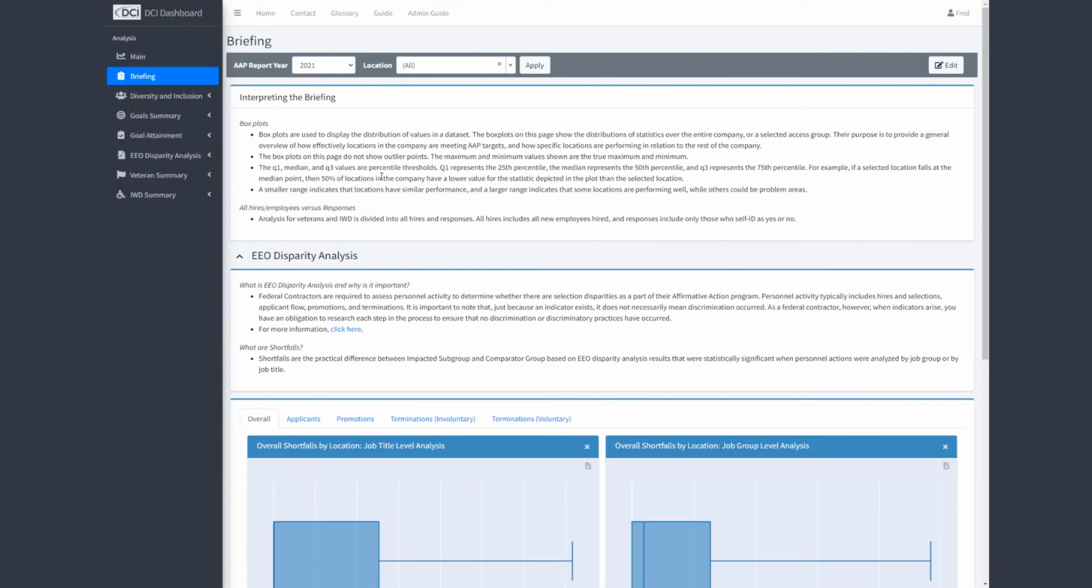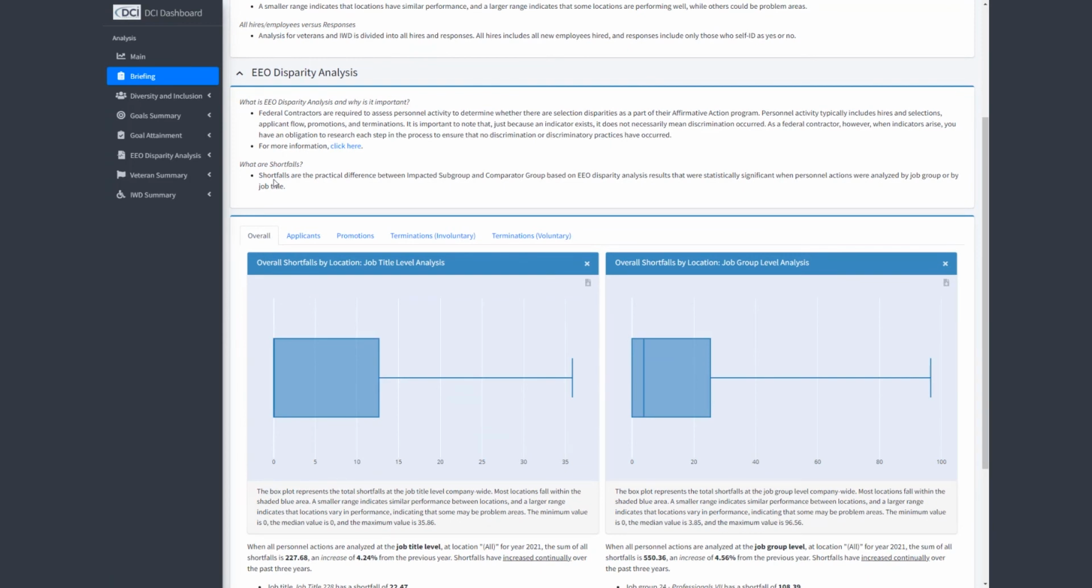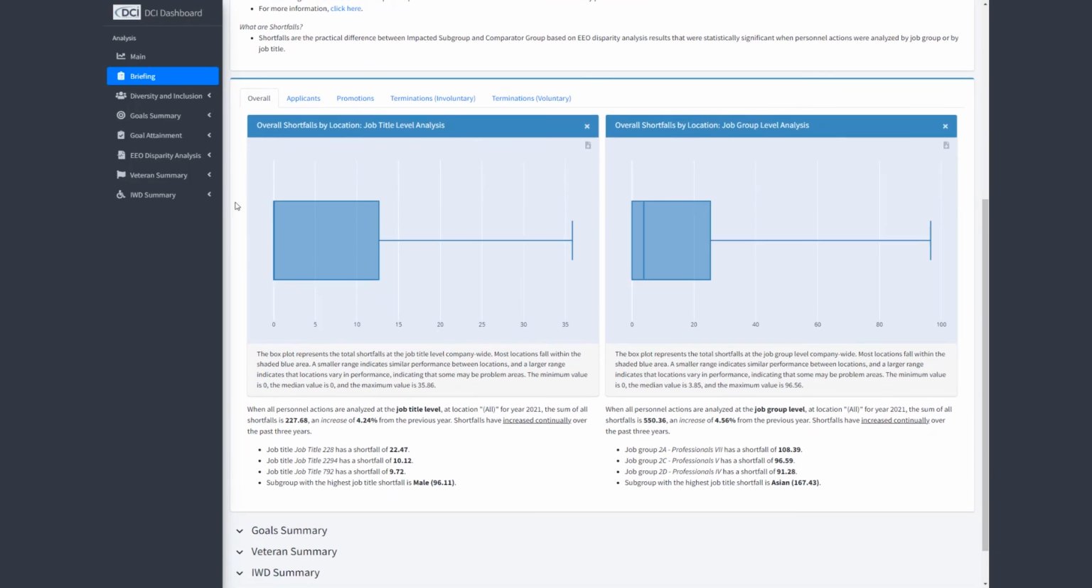So the first section is going to give you just an interpreting the briefing section. So it's kind of a key to the information that's in the rest of the sections in this briefing page and what they mean and how to interpret them. And then you'll get a section for each of the different types of analyses that are included under the affirmative action plan with some written descriptions, and then you'll also get the results summarized in charts like these box plots and some written summaries of the results from that particular type of analysis.